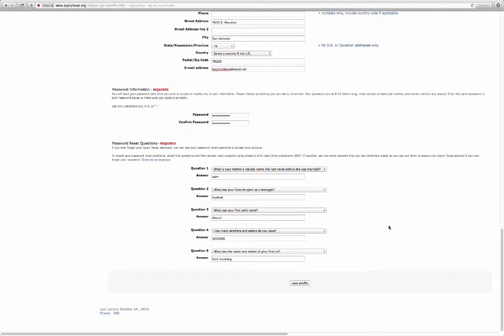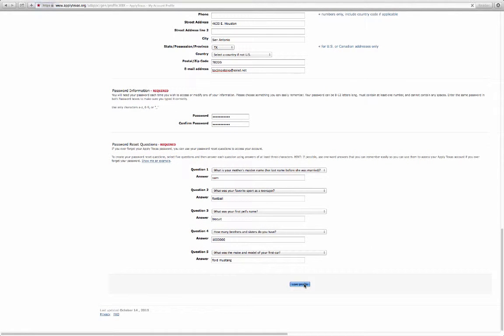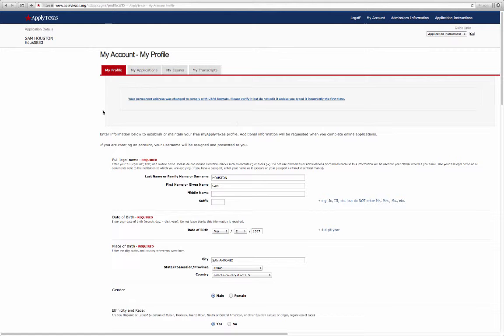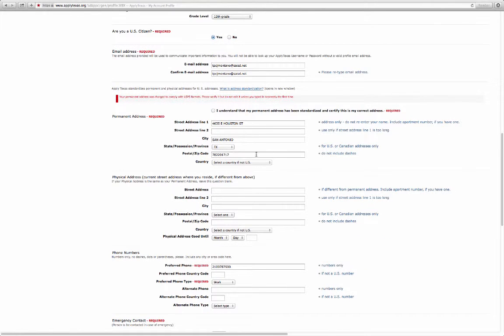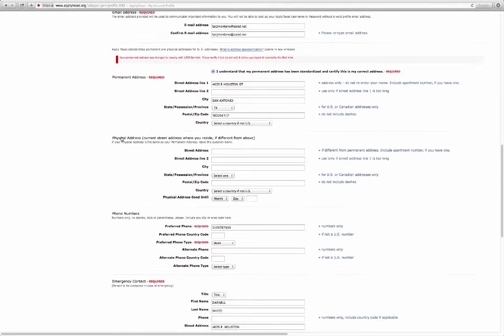Once you do all of that, you'll just click Save Profile. And a lot of times your address won't comply with USPS formats. That's simply because there are extra digits that are added onto the zip code, or they'll capitalize it all for simplicity's sake. All you have to do is scroll down here and click this I understand button.